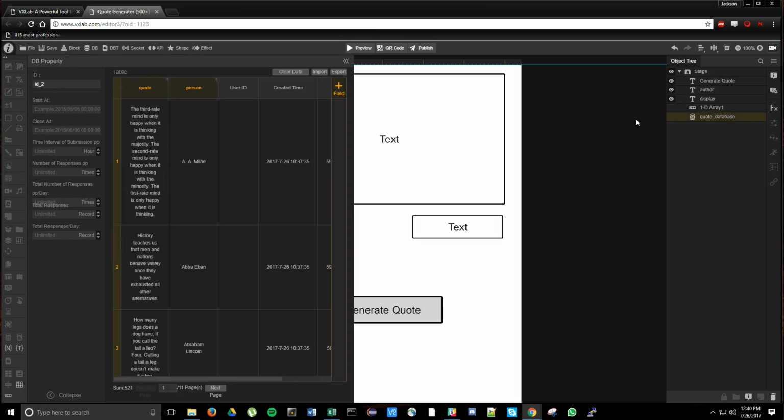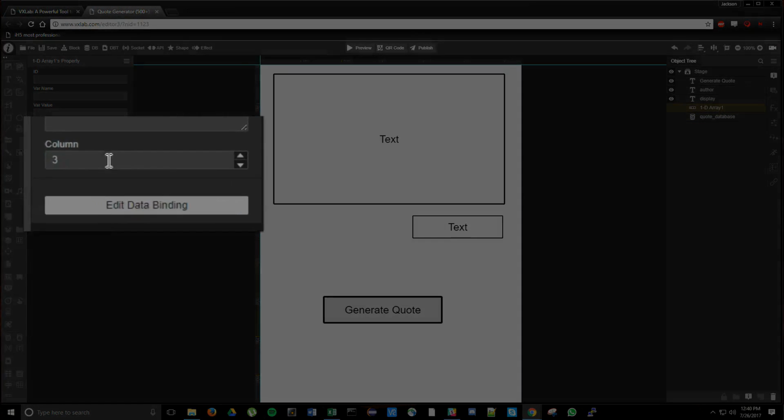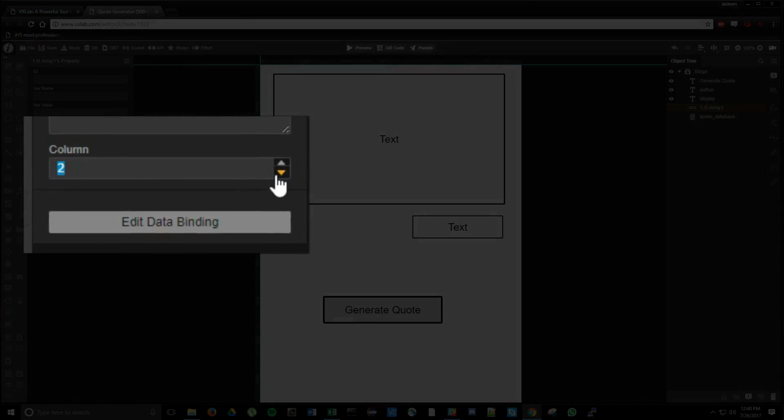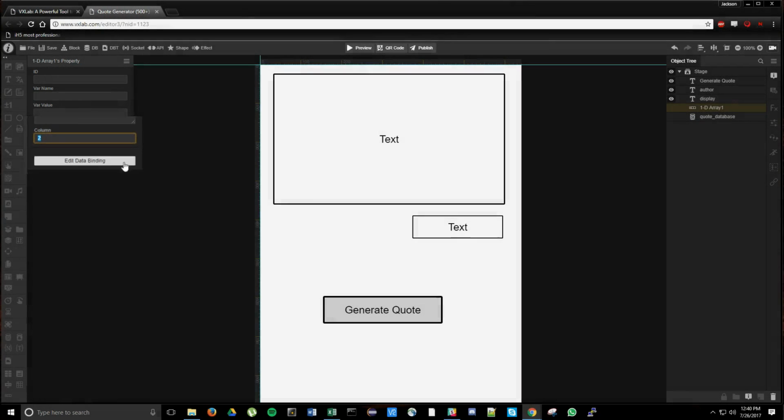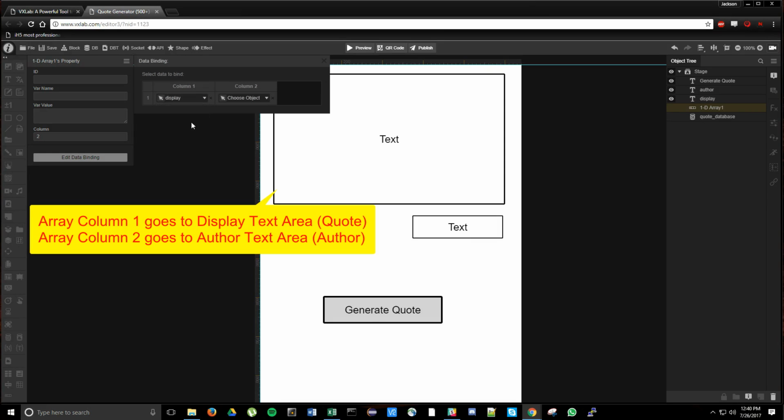And since we only have two columns, I'm going to adjust the default from 3 to 2 in the array, and then I'm going to edit the data binding so that column 1, which contains the actual quote, will map to the quote display text area here, and column 2 will map to the author display text area here.